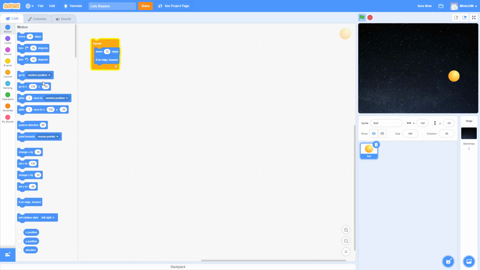Let's change that. There's this block called point in direction. Attach it to the top. Right now it's set to 90 degrees, so it's going to keep doing that. So let's bring this to 45. Now there we go. Now it's bouncing all around the place.